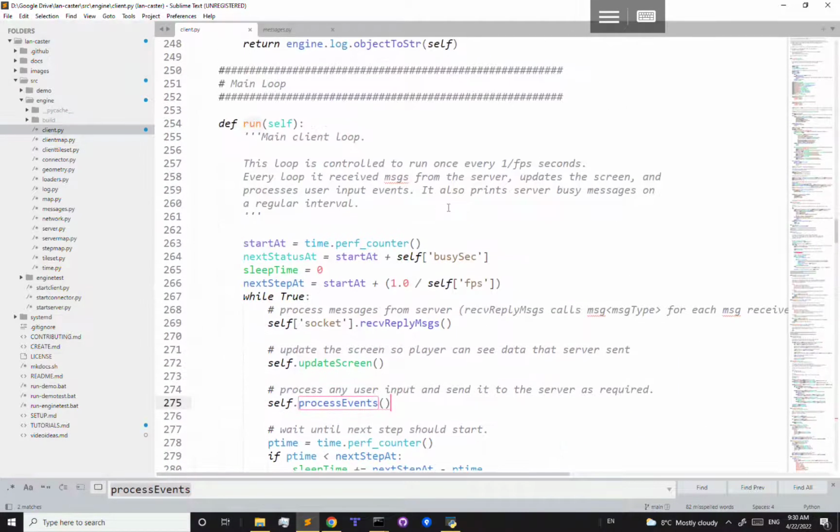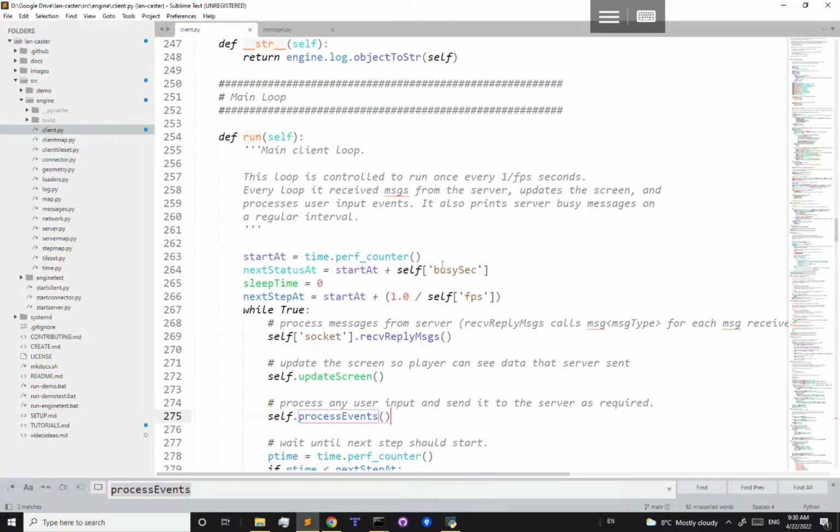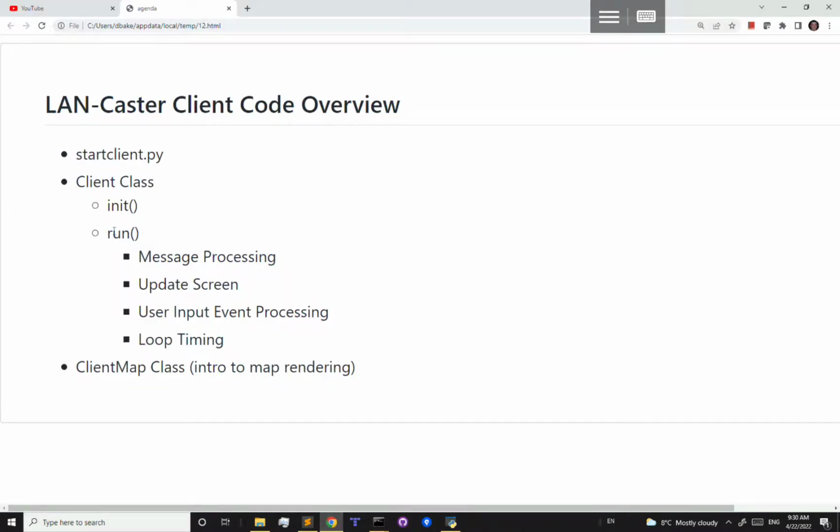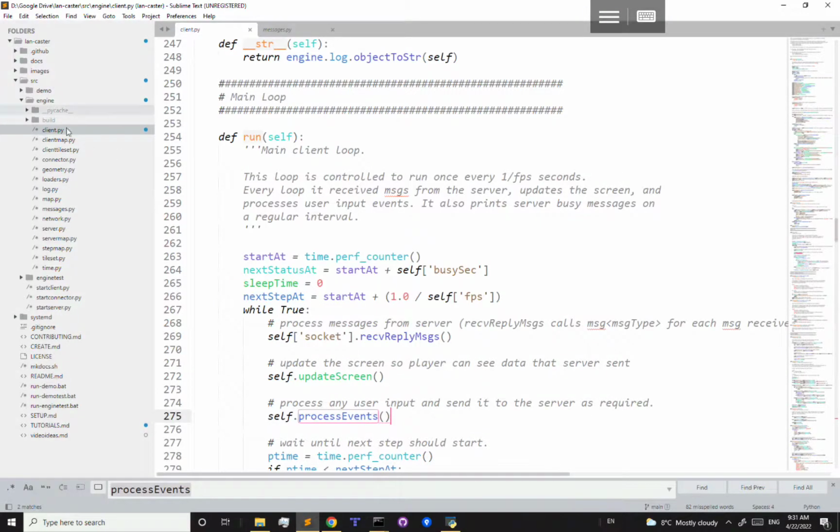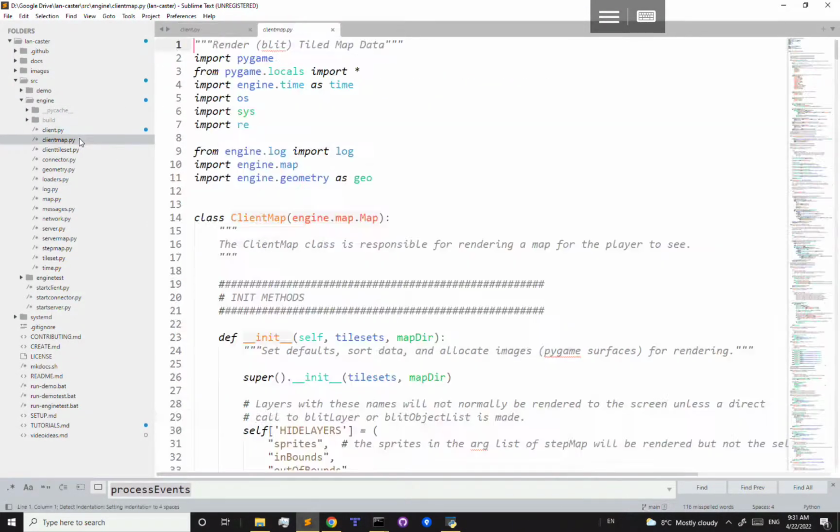So we actually put this process to sleep until we're ready to go through the loop again. All right, so there's the client. Again, I'll talk about subclassing in a bit, but let's briefly look at the other class here that we've been using, which is the client map. And really, the client map is a very simple class. It's got a lot of code, but it's all just render code.